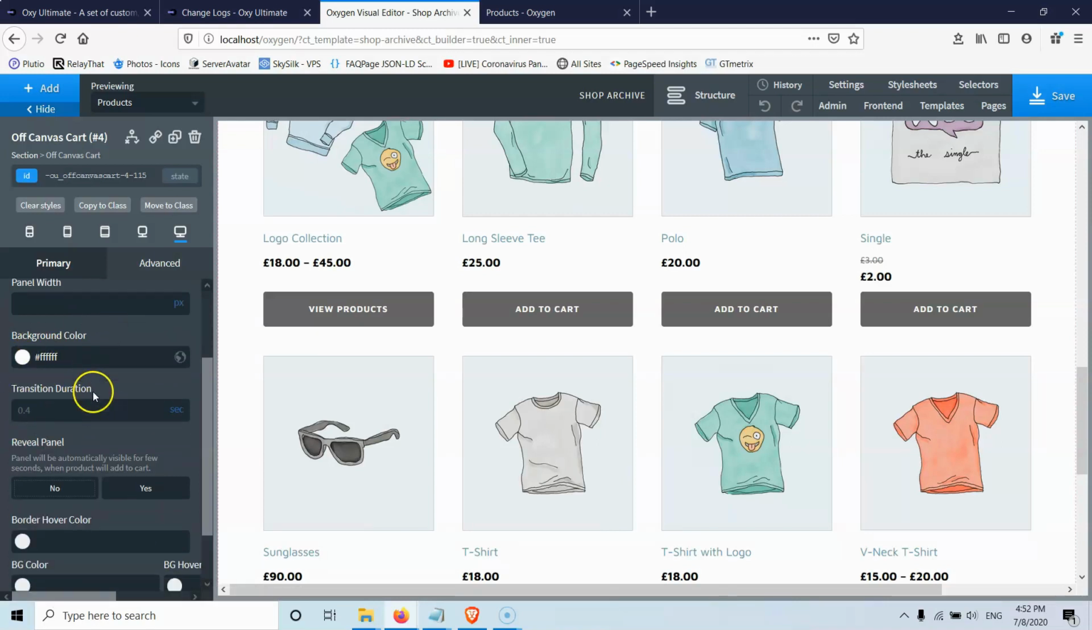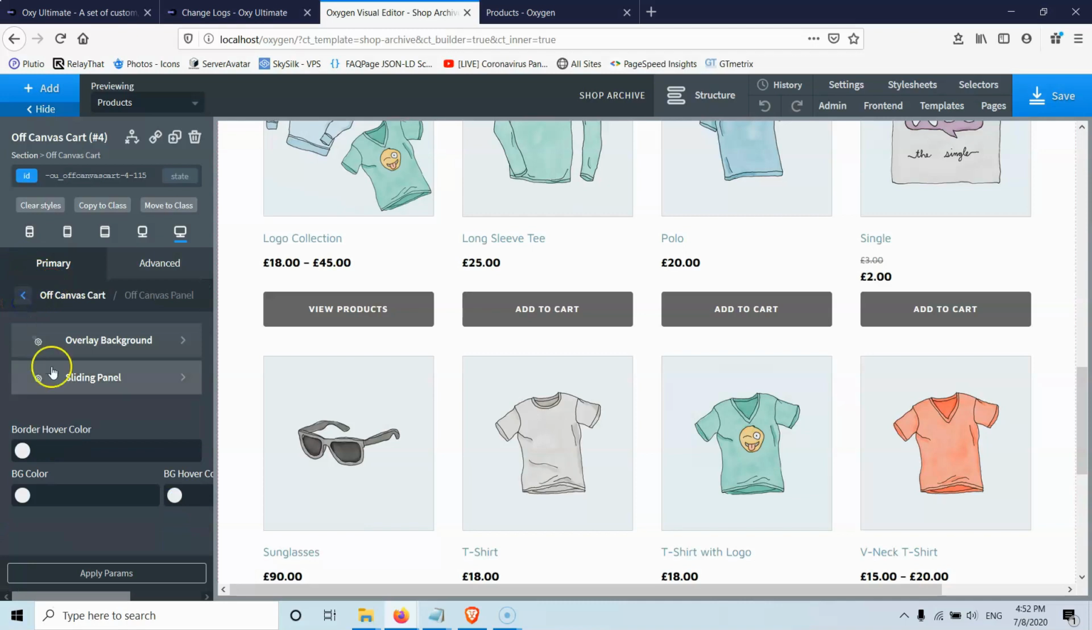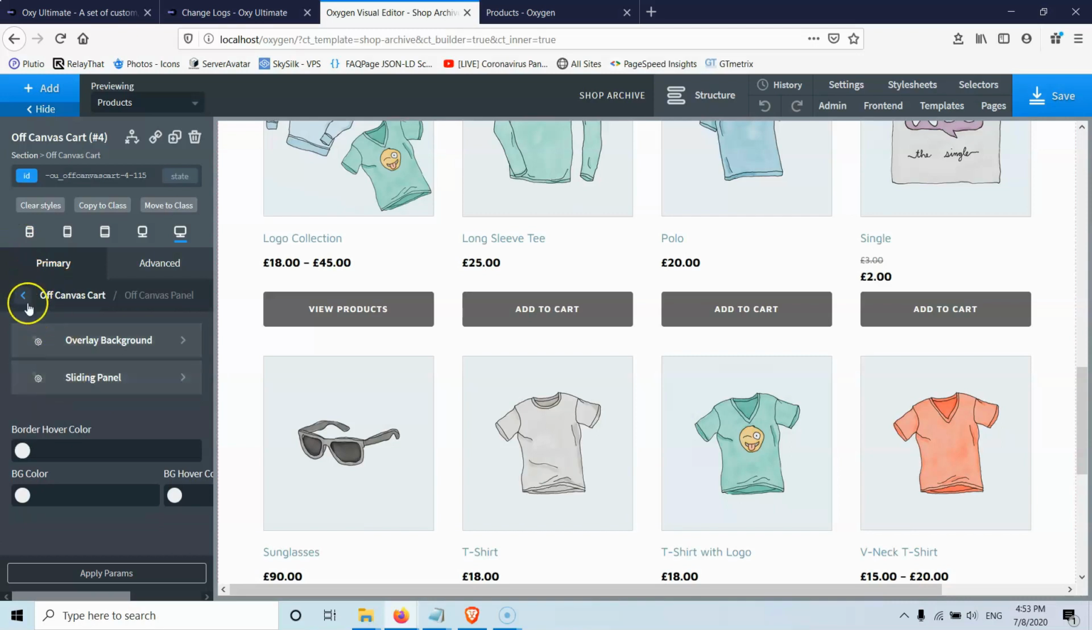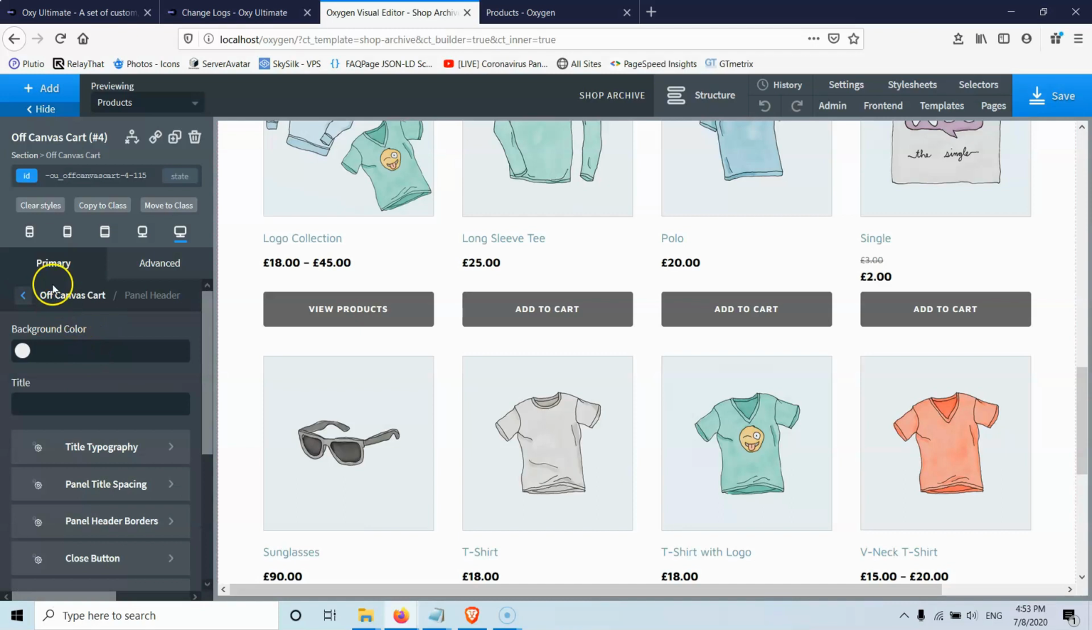We have the transition duration, we have reveal panel, yes or no. If you want it to be automatically visible for a few seconds when something is added, I will put here yes. We have the border hover color and border background hover and background color. Okay, let's go back. We have the overlay background in general. Let's go back. Here also we have the panel header.